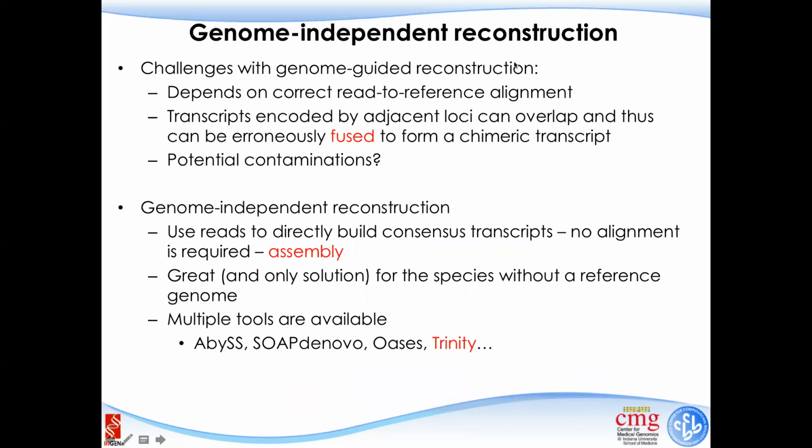But sometimes the genome-guided reconstruction method may have some challenges. First, it depends on correct read-to-reference alignment, and also the transcripts encoded by adjacent loci can overlap and thus can erroneously fuse to form a chimeric transcript. There are also some possible contaminations, and sometimes we may have some novel alternative splicing isoforms or mechanisms there.